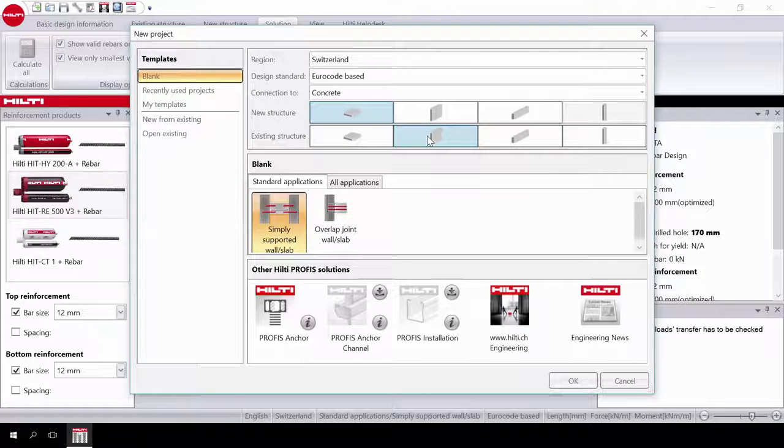Finally, you will have to choose the application. You will have to decide between standard or all applications. Choosing standard applications allows you to design according to Eurocode standards. Choosing all applications allows you to include design of rigid connections based on using the Hilti hit rebar design method. Then choose simply supported wall or slab. Once you've selected your application, click on OK.